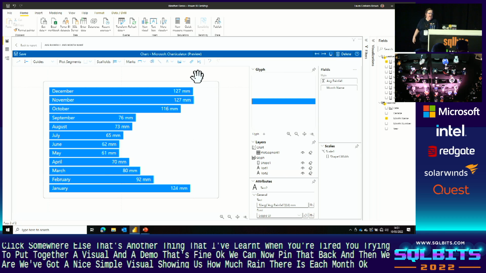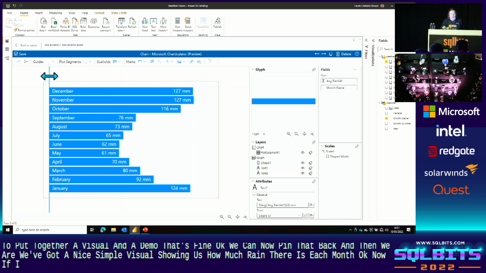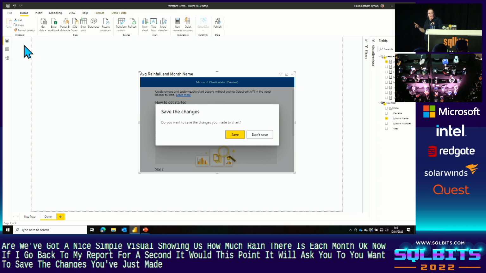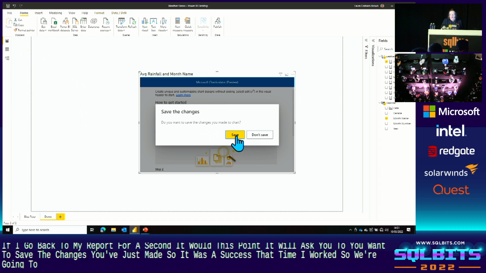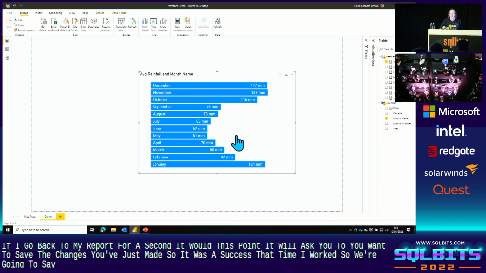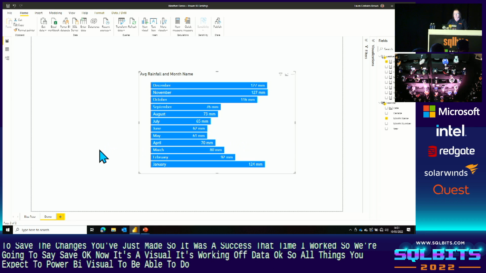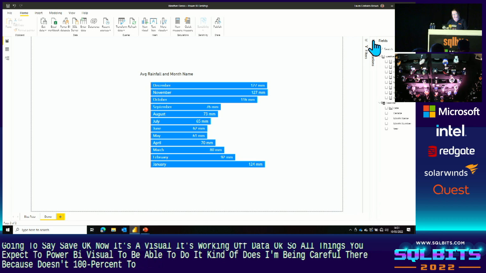Now if I go back to my report for a second, at this point it will ask you, do you want to save the changes you've just made? So it was a success. That demo worked. So we're going to say save. Now it's a visual. It's working off data. So all the things you expect a Power BI visual to be able to do, it kind of does. I'm being careful there because it doesn't 100% do everything.